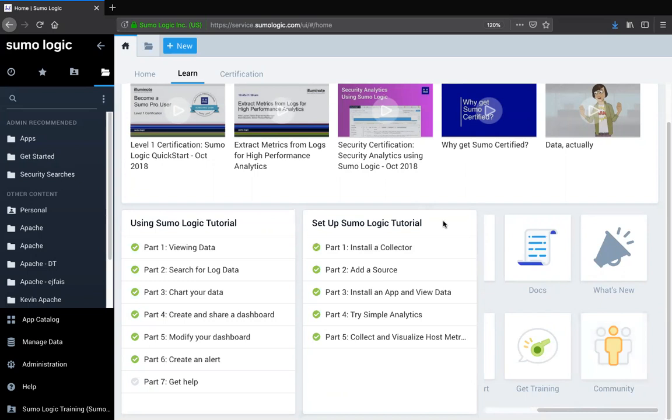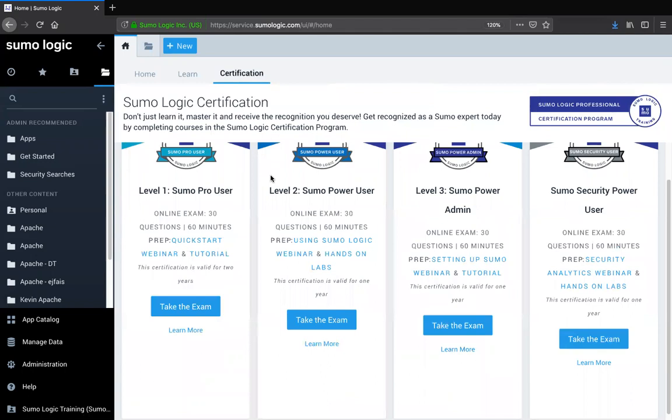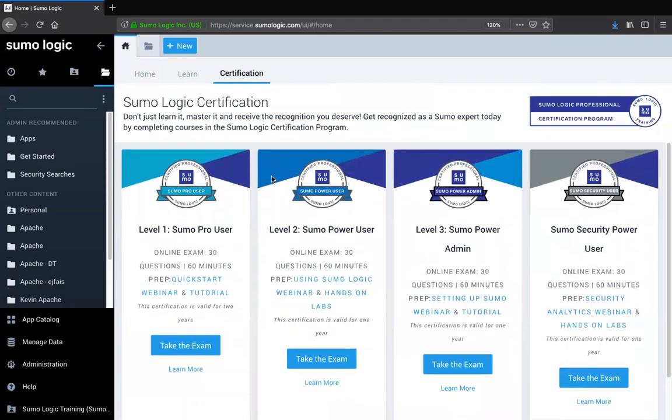So the idea behind the Learn tab is different ways for you to learn. Do you want to watch videos? Do you want to do lab work? Do you want to read documentation? It's all in there. And then we have the certification tab. We'll certainly be going over this in more detail in a couple hours, but this is where we'll take the exam. So I'll go over this portion once we get there.